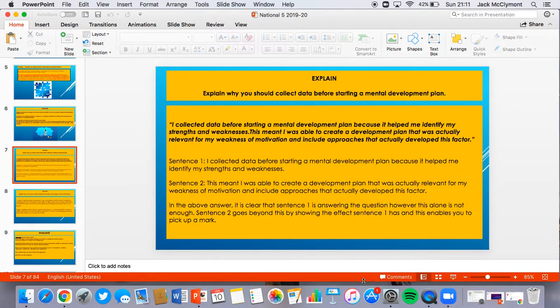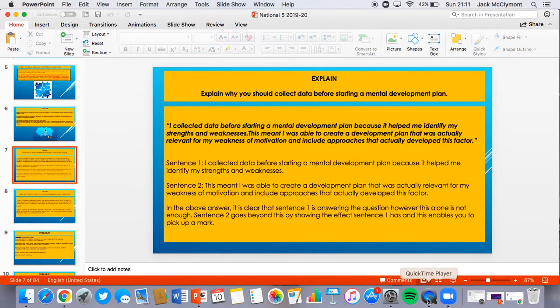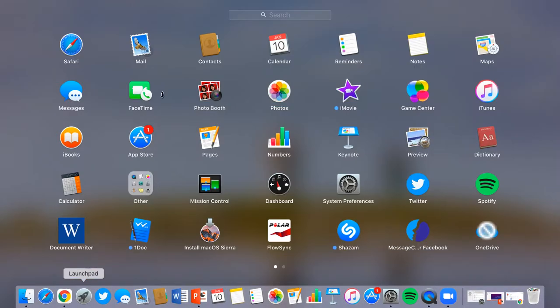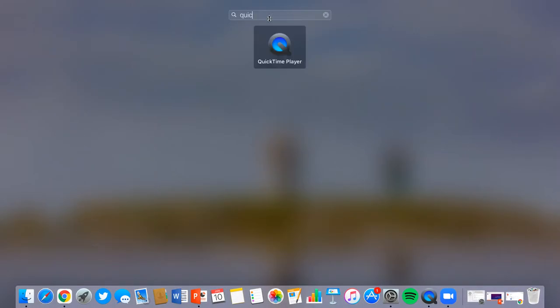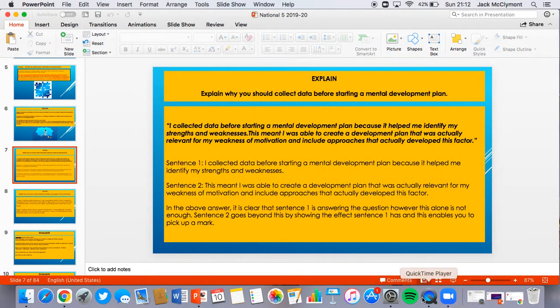So I'm using a MacBook Air laptop, and QuickTime Player is already installed as standard on a MacBook Air. I don't know if that's the same across all sort of MacBook laptops and desktops. It might be that you have to download it. However, if it doesn't appear in your taskbar like this icon here that I'm showing, simply go to your launchpad and just start to type in QuickTime, and you'll see that QuickTime Player appears. And once that appears, it will appear here as an icon in the taskbar.